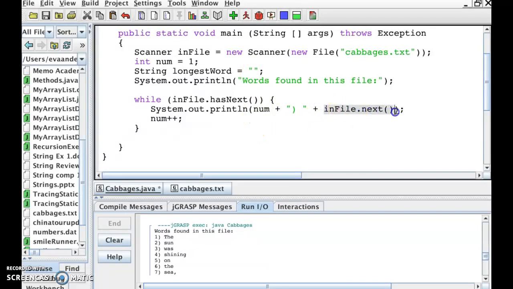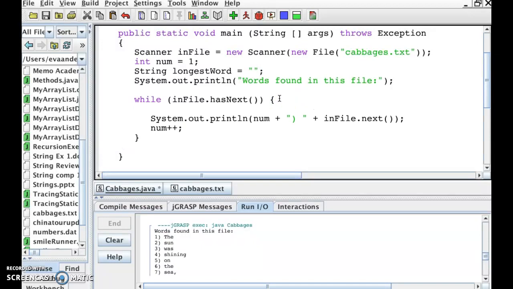I'm going to need to do a second thing with this word that I read from the file, so I'm going to go ahead and make a variable to store it in. String wordFromFile is going to equal infile.next. What's very important now is that this reads one word from the file. So this would read a second word from the file, and I don't want to read two in the loop. I just want to read one word, print it, and then see if it's the longest.